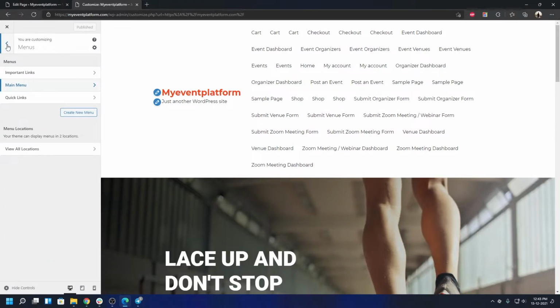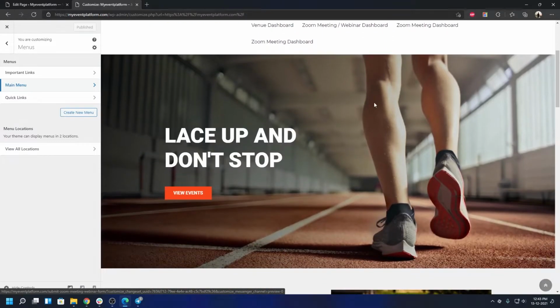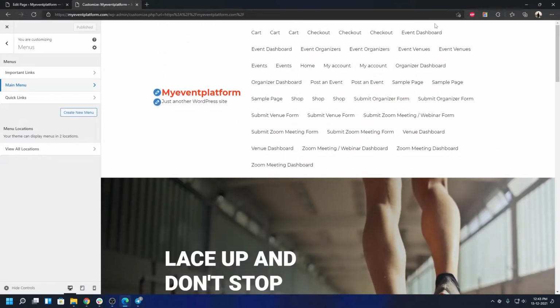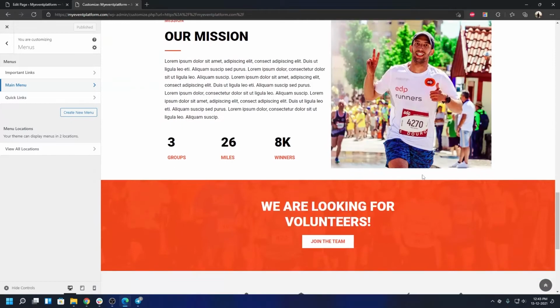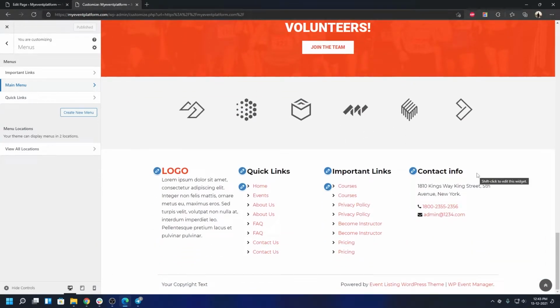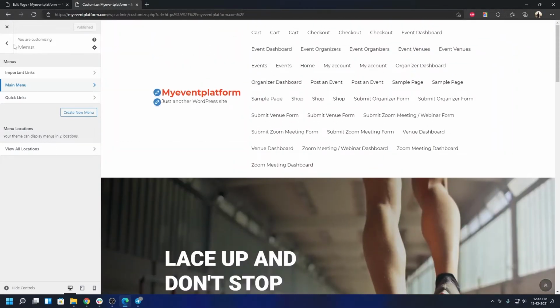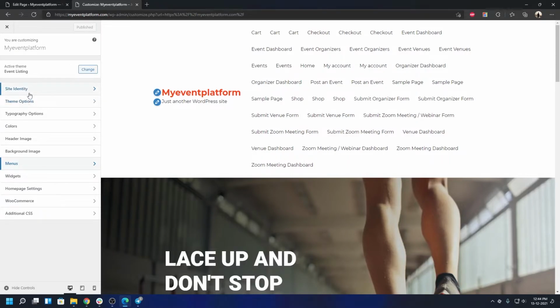Two possible menu locations for this theme are the main menu or primary menu, that's over here, and the other one is the social menu. The social menu will appear over here in the top bar when shown, and in the footer section of the website. All right, so let's take a look at the other customizer options we have available over here.